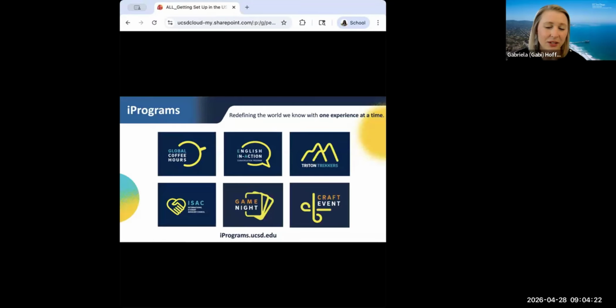All right. So I just want to review briefly here the different offerings of programs that we have throughout the year for all of our students at UC San Diego. I mentioned earlier that of course, we want our international students to become involved, to become engaged, to get to know their students.